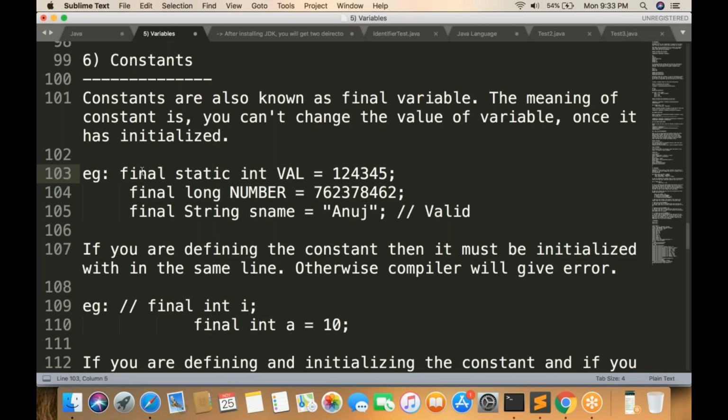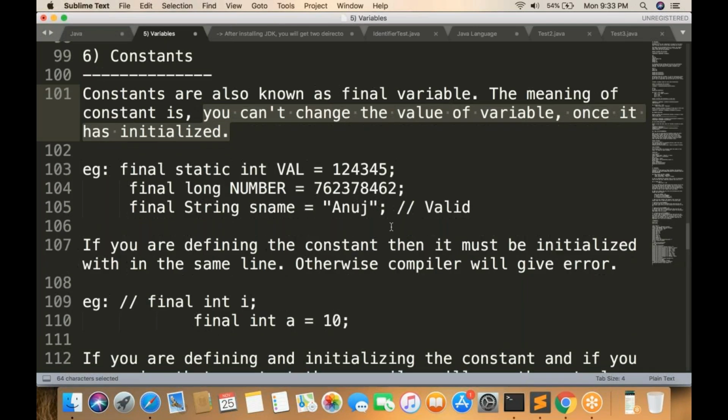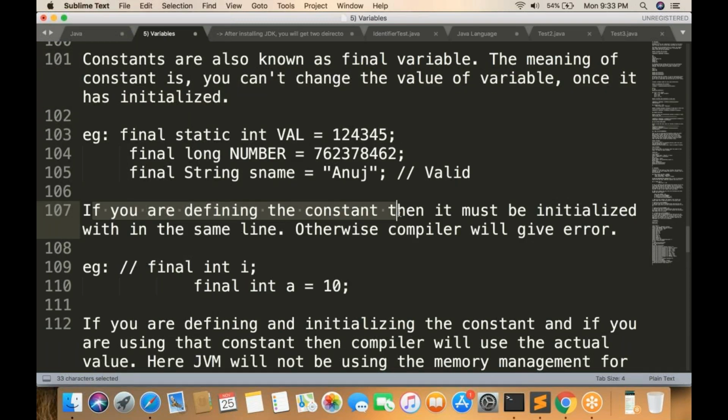Clear? So the condition is whenever you are defining the variable, here they are writing clearly that you cannot change the value of a variable once it is initialized. Can anybody tell me why we cannot change that variable? What is the reason? There is one important point here that you need to remember. That part I will define later. First, see here: if you are defining the constant, it must be initialized in the same line. Otherwise, the compiler will give an error.